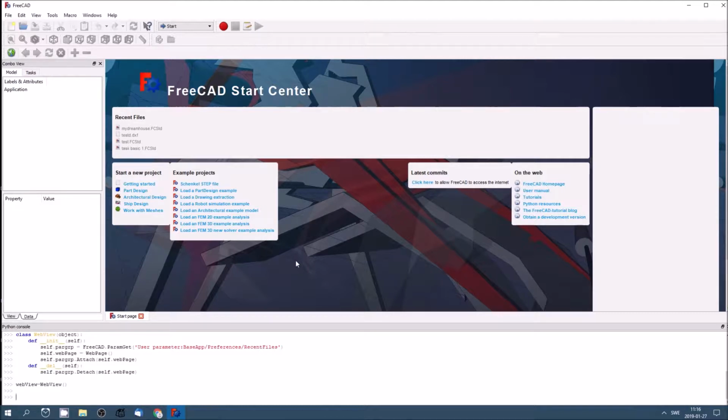When you start FreeCAD, you will have this FreeCAD Start Center. And you have some different icons, and you have a Python console if you have. You can do everything in Python with FreeCAD.